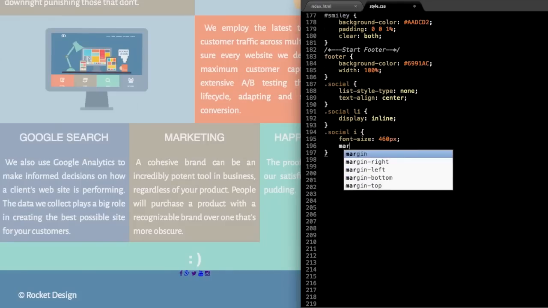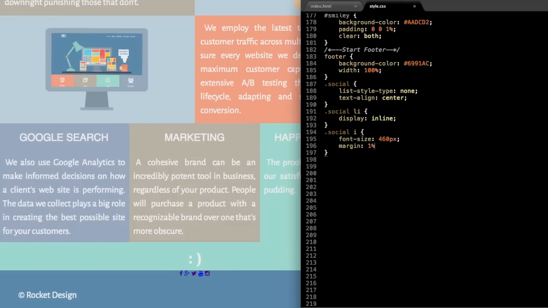Okay, and then write margin 1% all around the icons, and then we'll give them a padding of 5% for the top, right, and bottom, and then 4% on the left. Or you could do 5% all around, just do padding 5% and then close it, and it should look good that way too.